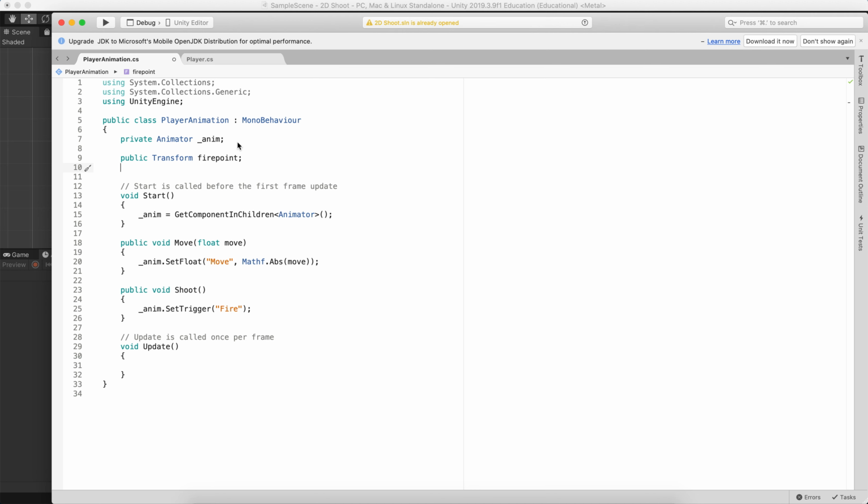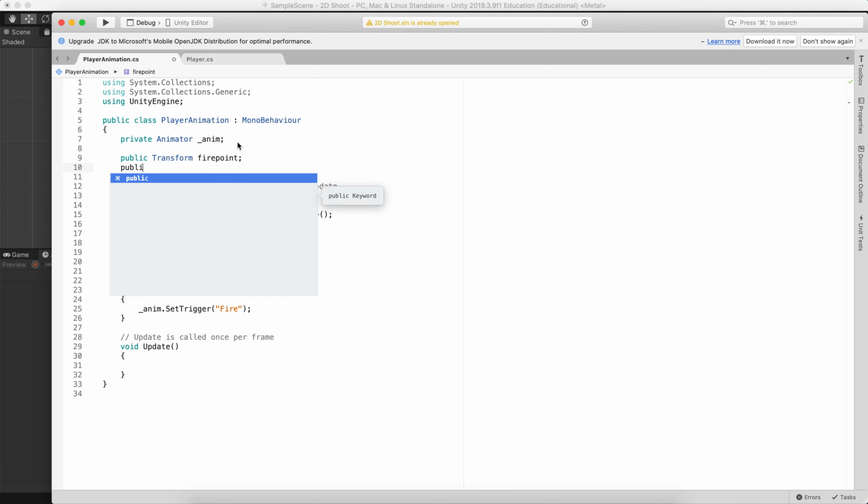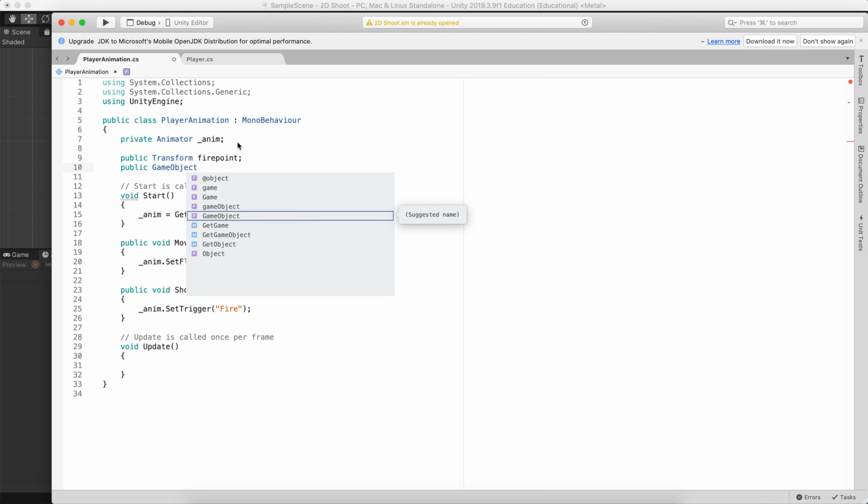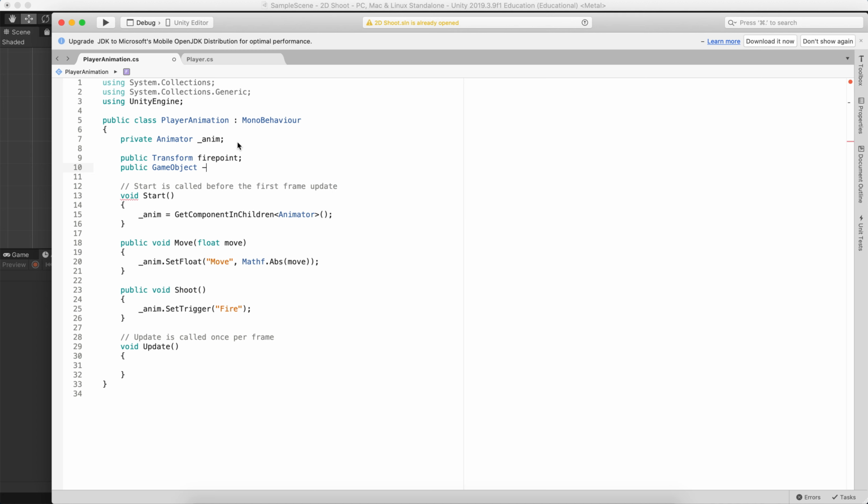And then we are going to create a public game object for our bullet as well. So the transform is for the fire point, and this is for our bullet prefab. So I'm just going to call this underscore bullet. Lovely jubbly. And then in the shoot method, just under here, we're going to say instantiate.